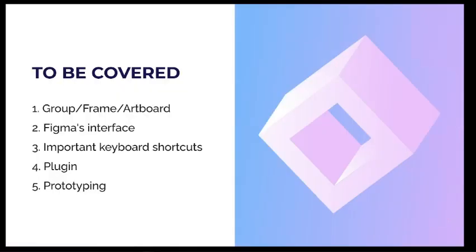So these are the topics that we will be learning in this video. First we'll be seeing what is group, frames and artboard. Then we'll be exploring the Figma interface. After getting familiar with the Figma interface, we will be learning about keyboard shortcuts. And up next we'll be learning about plugins and prototyping.